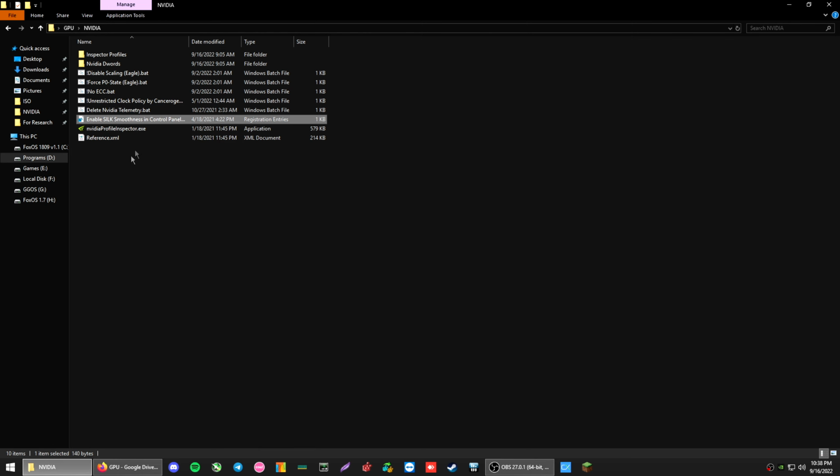This will unhide the silk smoothness option in your settings. If you run something like 472.12, right, or like me 466.77, it actually does not work. They just removed it completely, right?